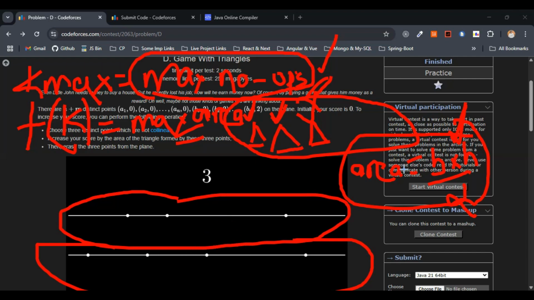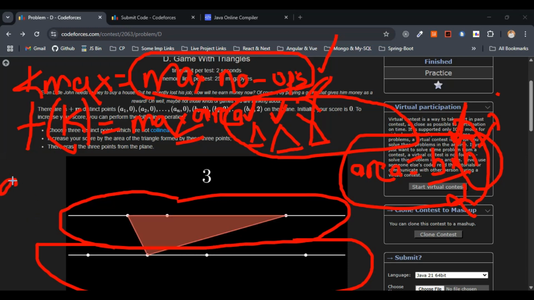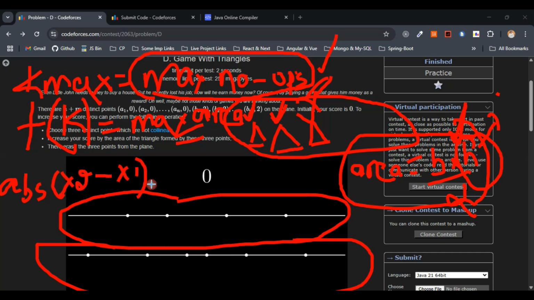Here the height is always 2. Just remember that the formula of the area is base into height by 2, and we always consider the height as 2, because we have y equals 2, so the height will quite obviously always be 2. So the area becomes the absolute of x2 minus x1. Why are we making use of the absolute? We always need the solution as a positive number, and that is the reason we use absolute.